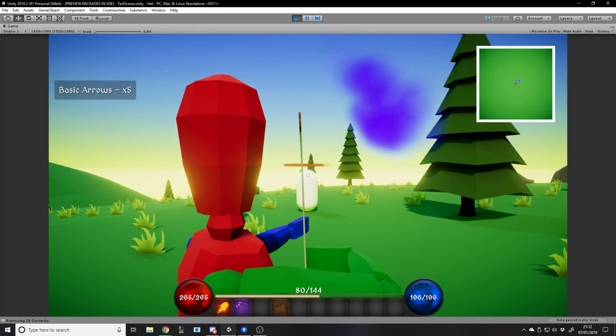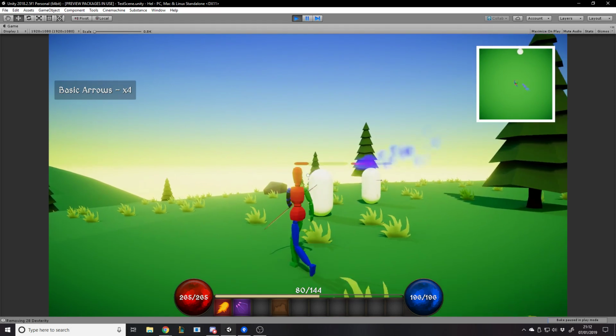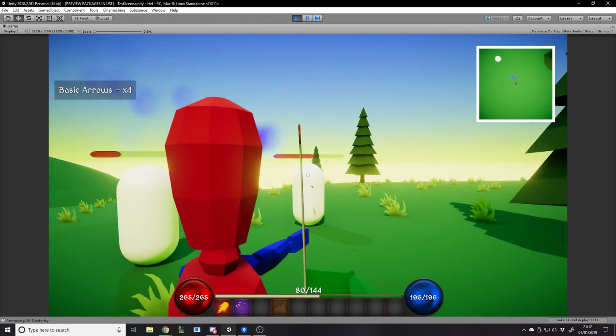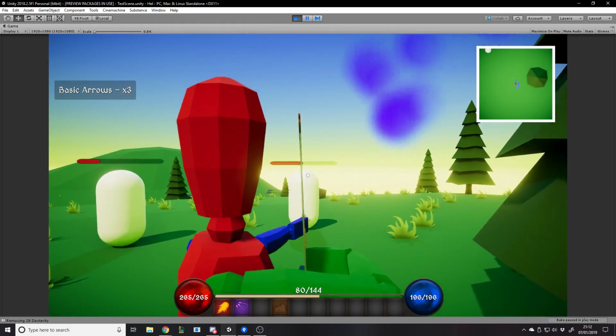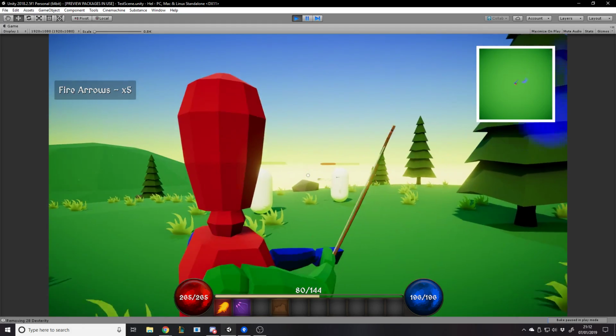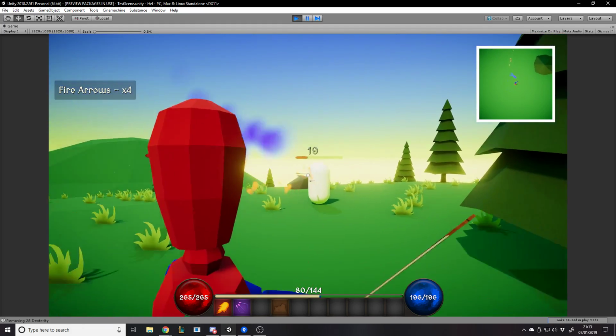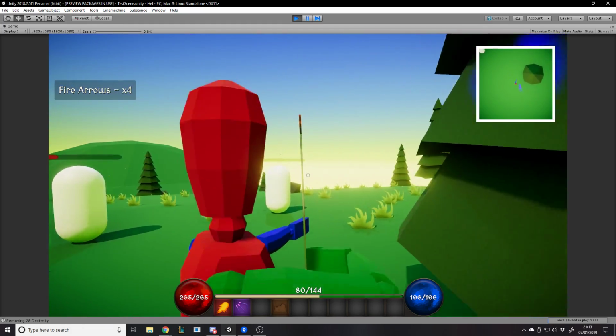The longer you hold it, up to a maximum of 40 damage, I see. Okay, and that'll consume an arrow, so 4, 3. If you hold it for just a little bit, it'll do less damage. Fire arrows do the same damage, but they also apply a burn afterwards, so 2, 2, 2, 2 fire damage.